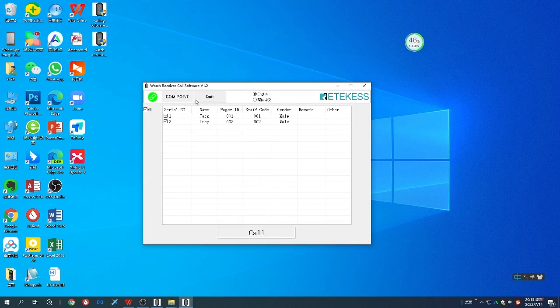It's very easy. You just connect the USB transmitter with the computer and choose the correct port and make sure it's green, not yellow, and then it's connected and you can call.